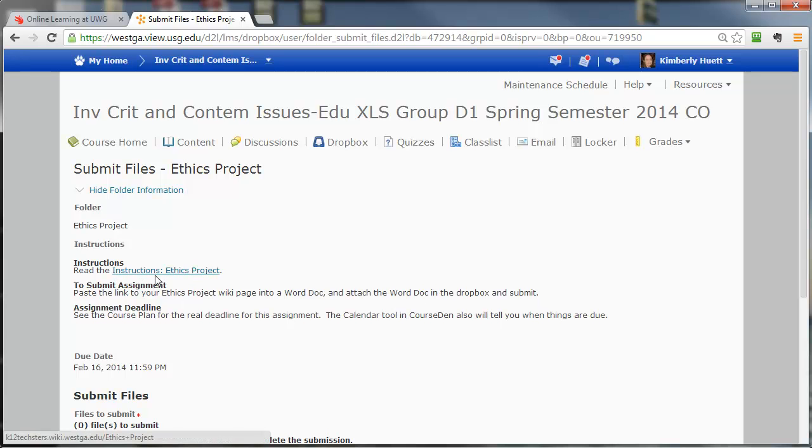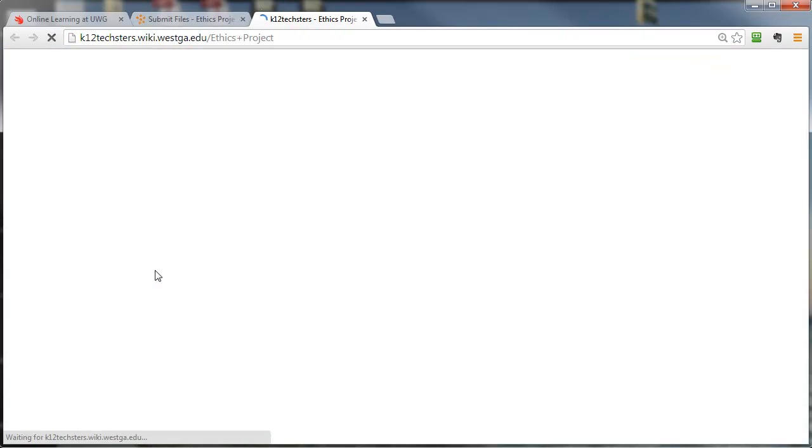So once you've followed these instructions and you've got everything ready, then you're going to have a link to your ethics project wiki page, because that's where you're going to present your ethics project work. Eventually it will make its way onto your wiki page, through whatever process you choose, and then to submit it to the Dropbox you have to do this step. Okay, so let's go check out the instructions.